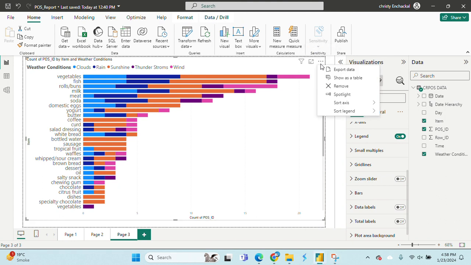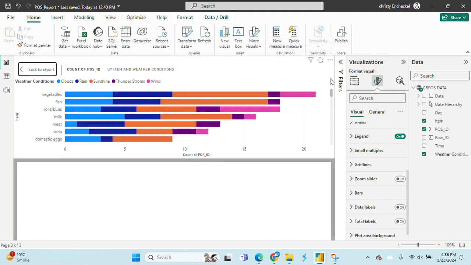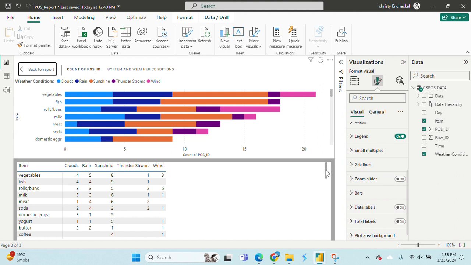Now we can always increase the readability to identify what is happening over here. Just show the table. This will automatically generate the table from which this bar chart is made. So the number of vegetable sets sold in a particular condition, and for milk, soda, domestic eggs, yogurt and other items, is readily visible. This information is fetched from our table, and the bar chart is created from it. I hope it's clear.